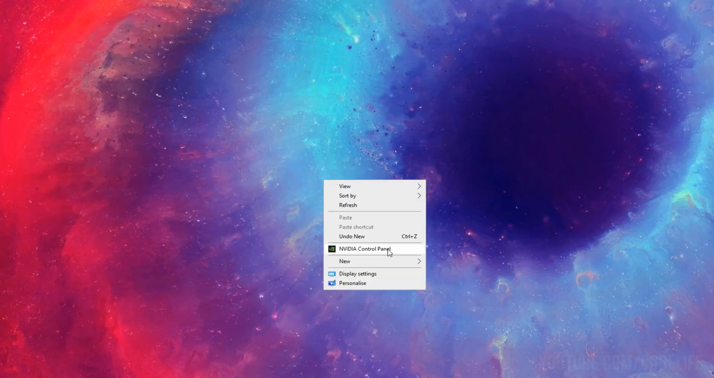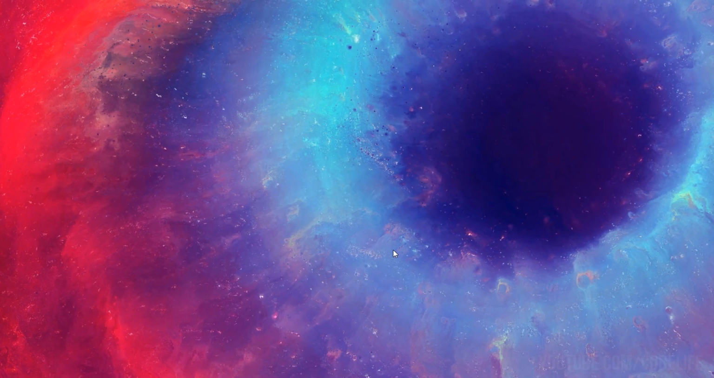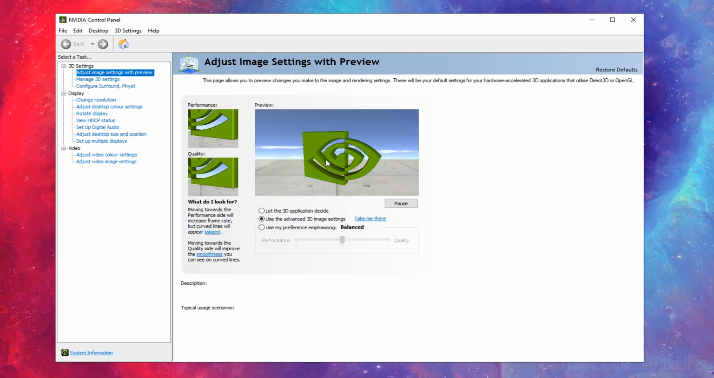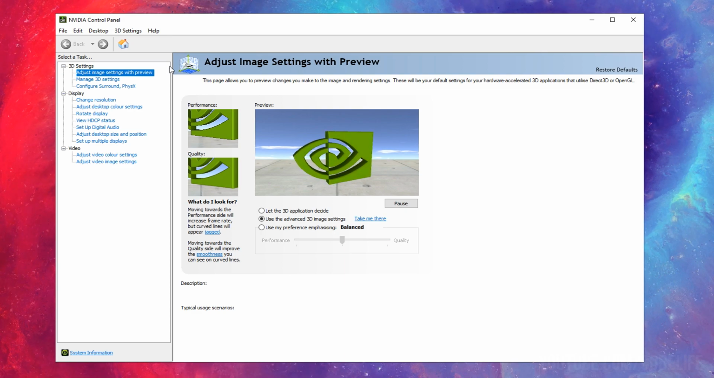After that, you should now be able to open up the Nvidia control panel, again by simply right clicking on your desktop. Once it loads up, it may take a good 10 seconds or so because the program is super old and super outdated, but once it has opened up, you are all good to make the following changes.